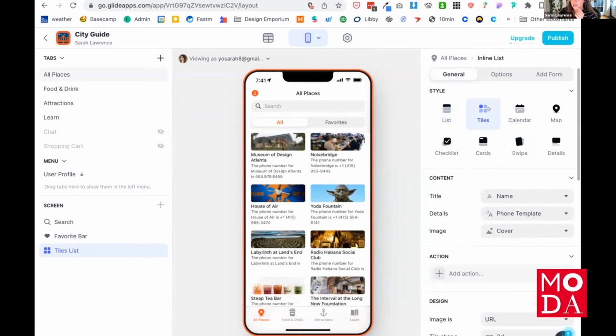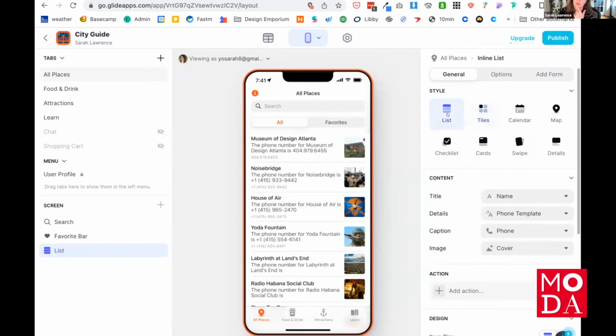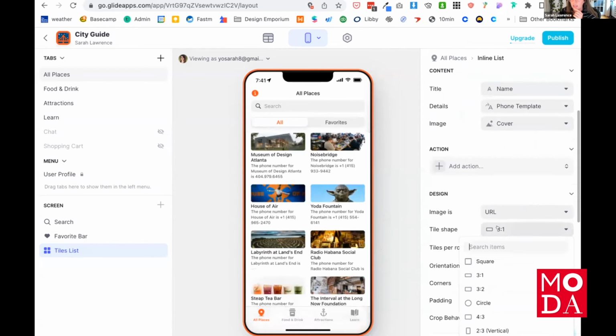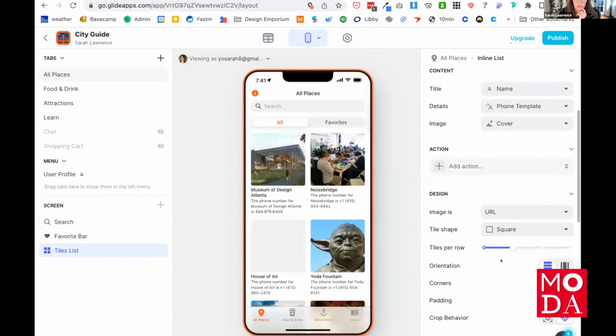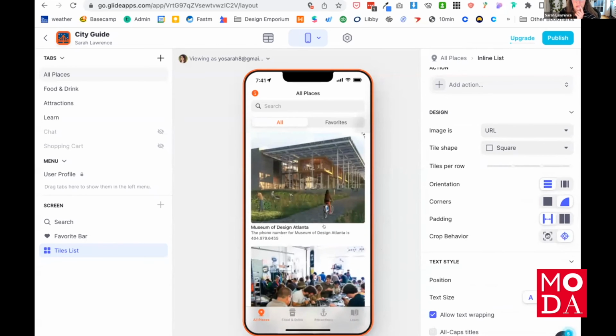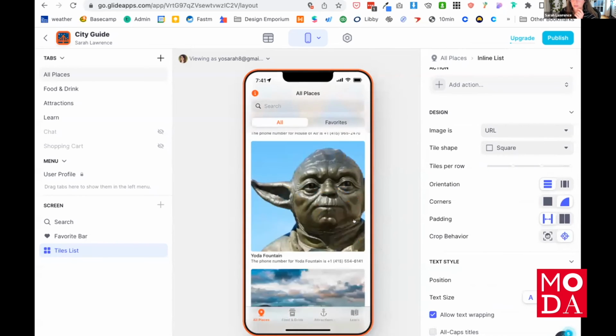You can start toggling all of the different things. Let's say I don't want it to be a list, I want it to be a tile where I want the images to be really big. And I want them to take up the whole page with their phone number and see the pictures really big.